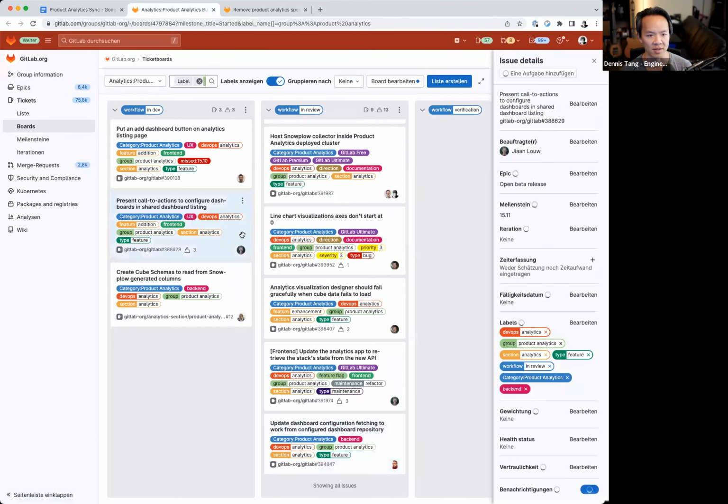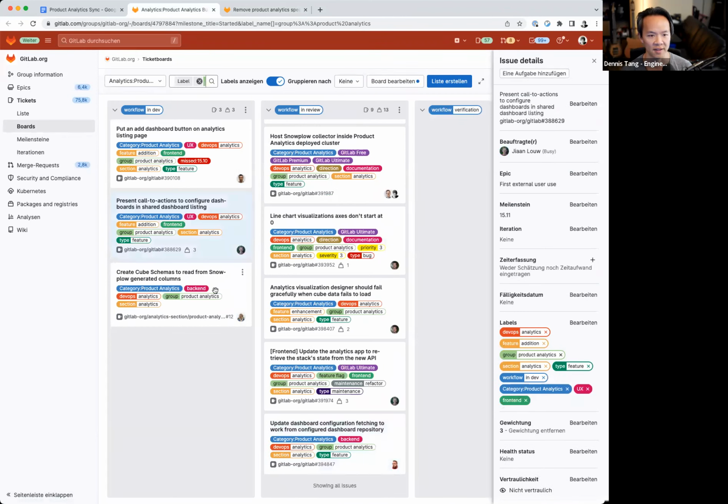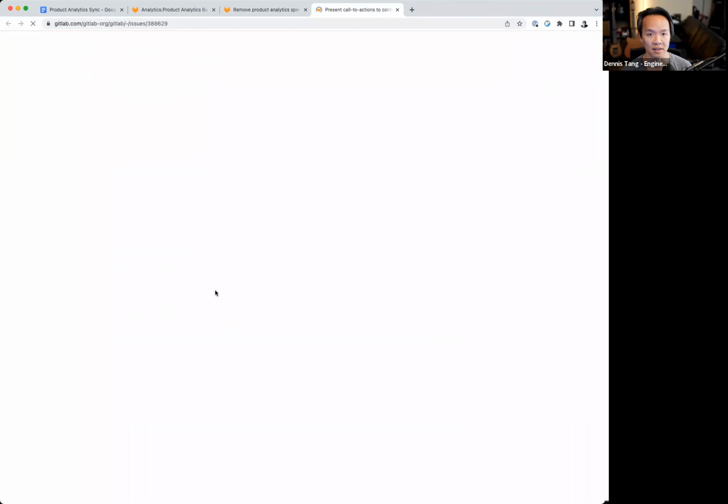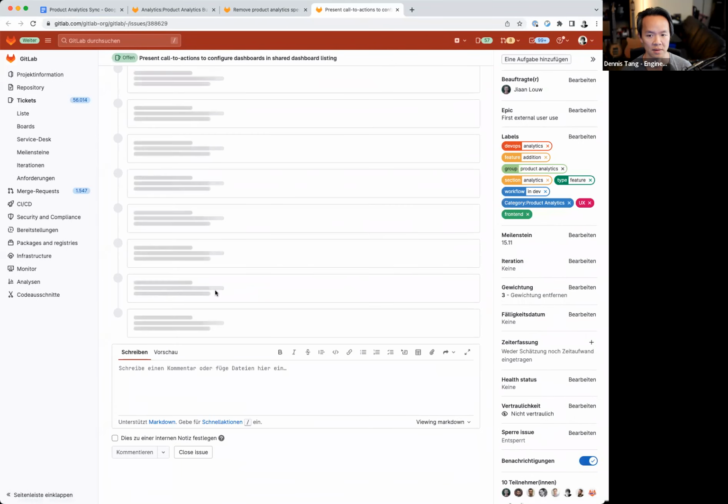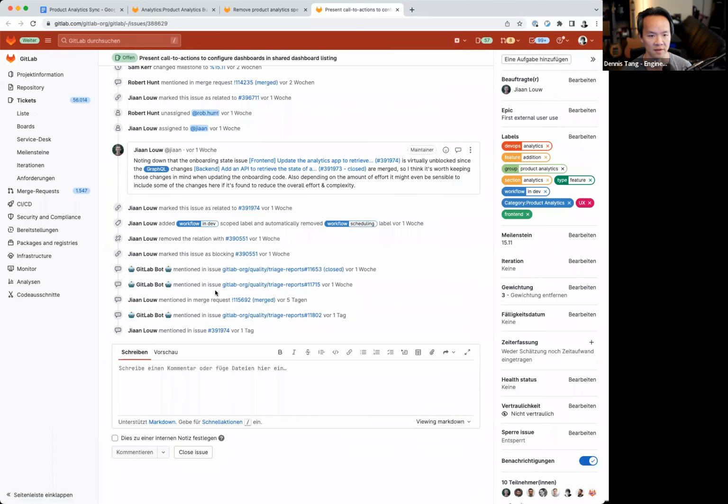And then we've got presenting the call to actions to configure the dashboards in the shared dashboard listing. Excuse me. This is still in development and no update since last week. Yeah, seems like there's no update here.